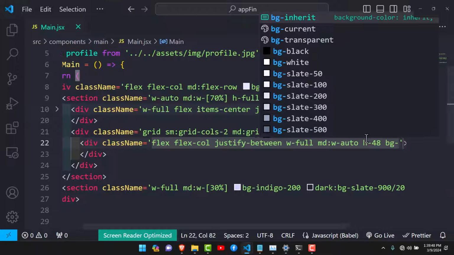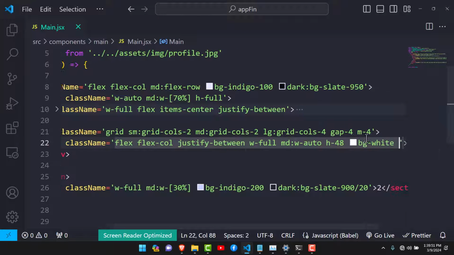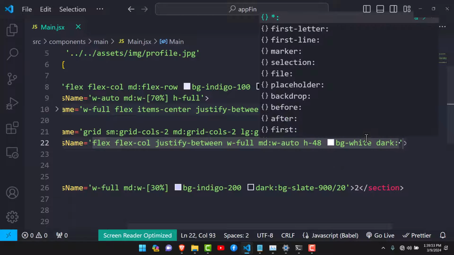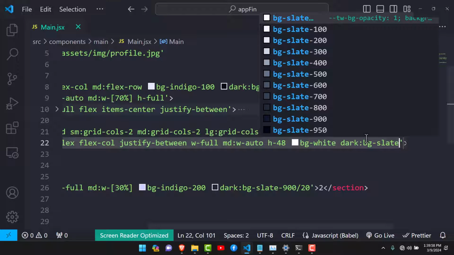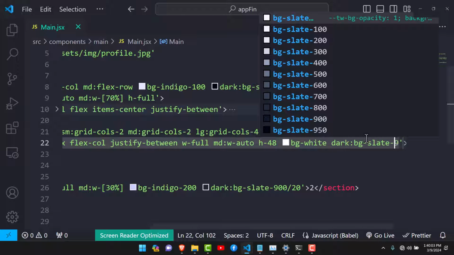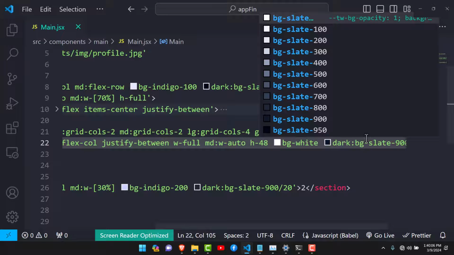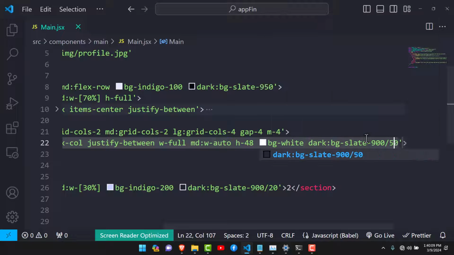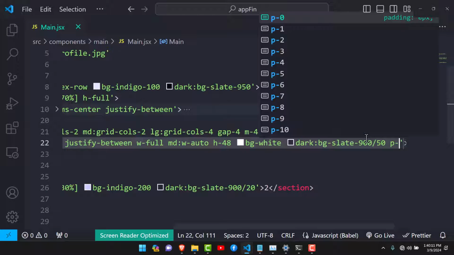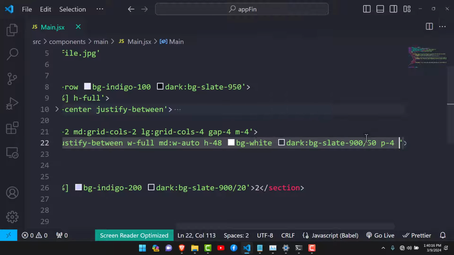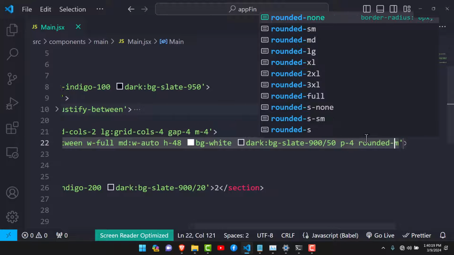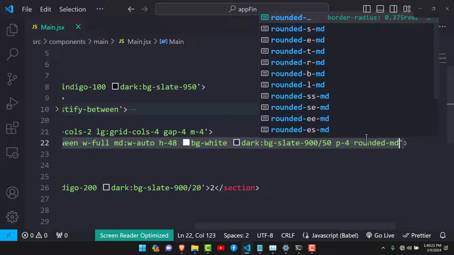The BG on a light theme is going to be white, but on dark the BG should change to slate, what did I have here? Slate 900, and I'm going to reduce the opacity to around 50. The padding all rounded should be 4. I also want to have some rounded corners, so I'm going to talk about rounded, rounded MD, sorry.